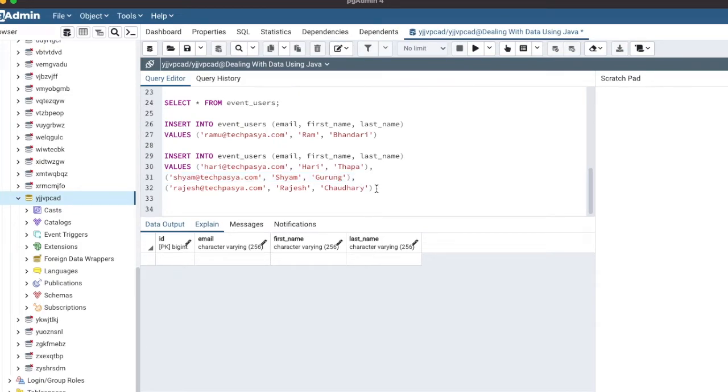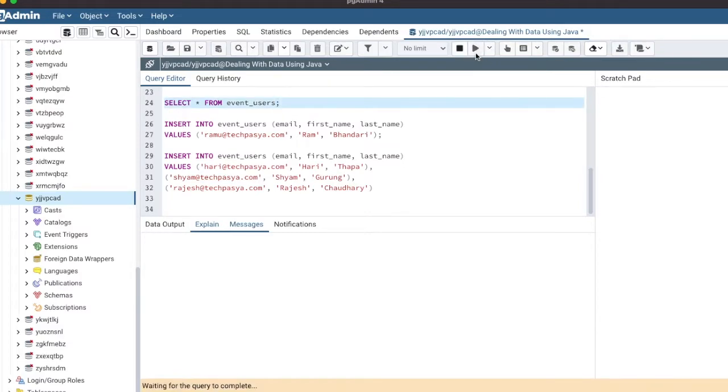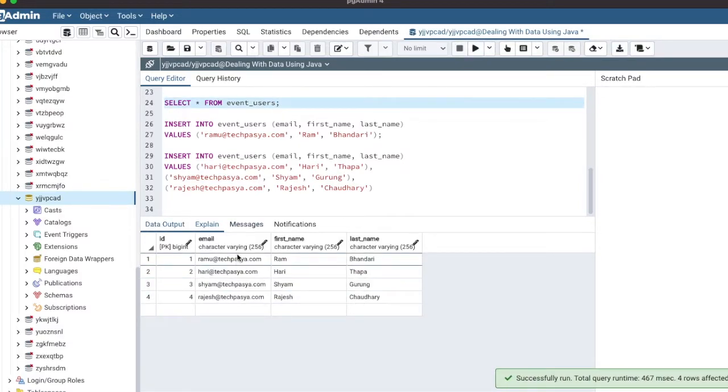So what I'm going to do, I'm going to be running these two statements here. Matter of fact, let me put a semicolon here. Sometimes this complains, so let's run it. Query returned successfully. Now we inserted 1, 2, 3, 4 records in our event user table. So let's go ahead and run the select. Here we go. We got 4 records. We got Ramu, Hari, Sam, and Rajesh. That is fantastic. Now we already have the records in our event user table.